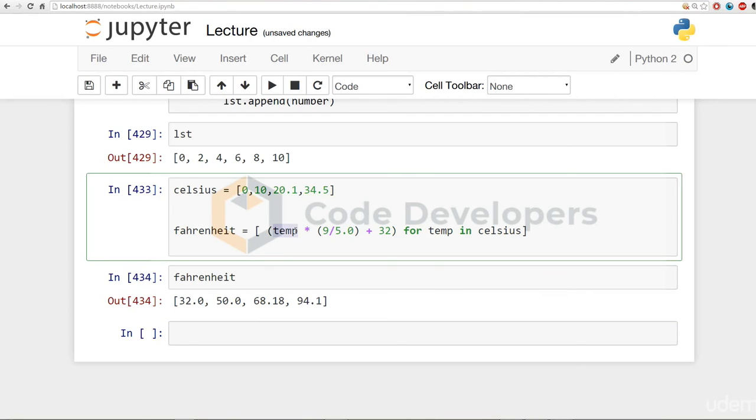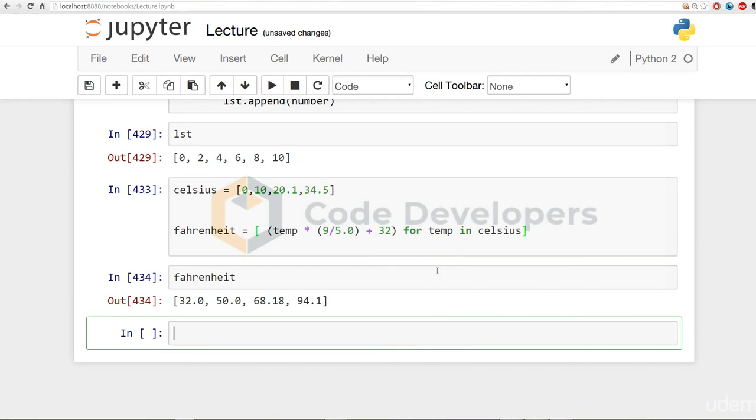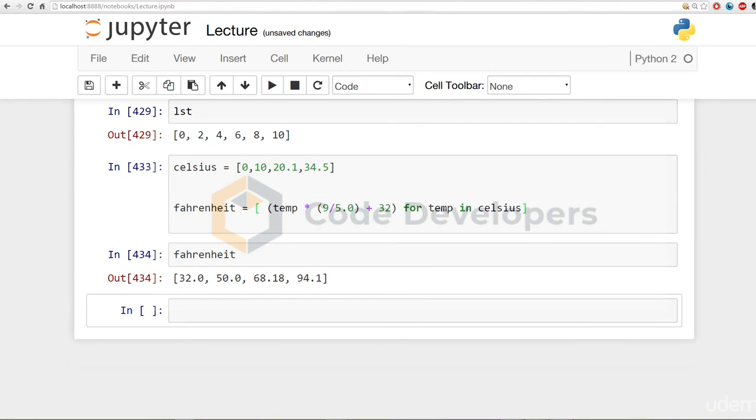I'm saying take my temperature, multiply it by some factor, add 32 to it, and do that for every temperature in Celsius. Because this statement is in brackets, it's a list comprehension and it's going to build out a list for you. Okay, great. Now moving on to a more complicated example. We're going to perform a nested list comprehension.